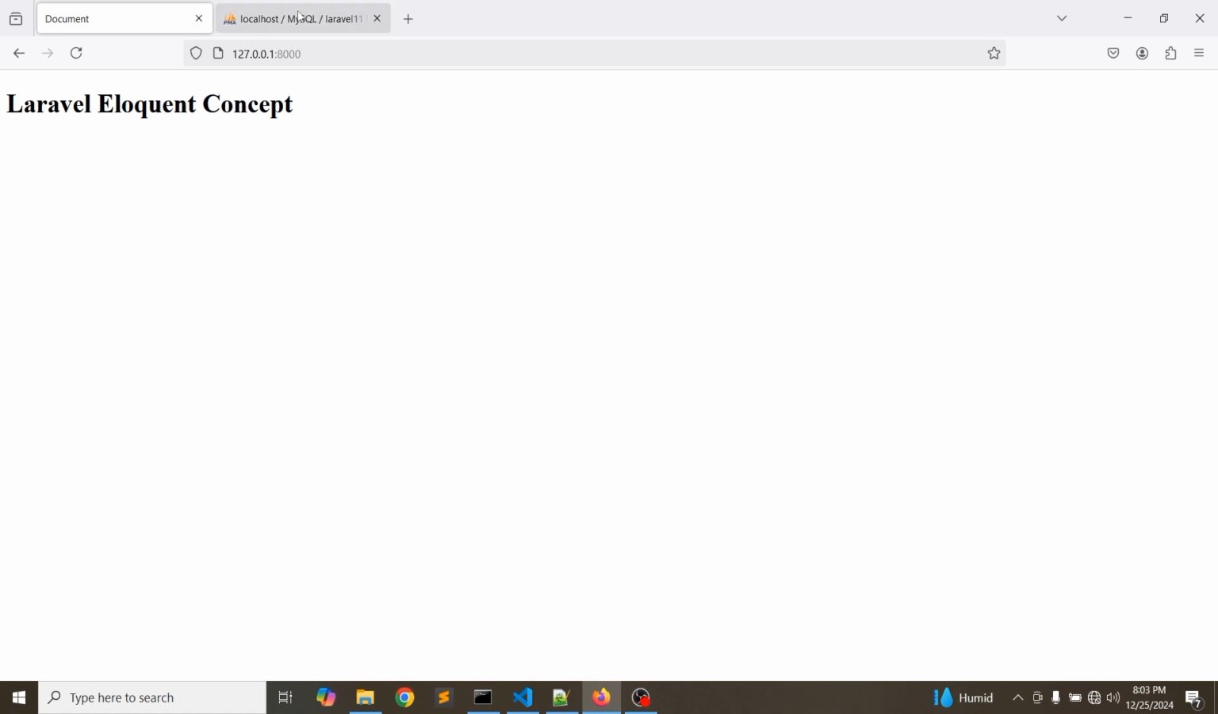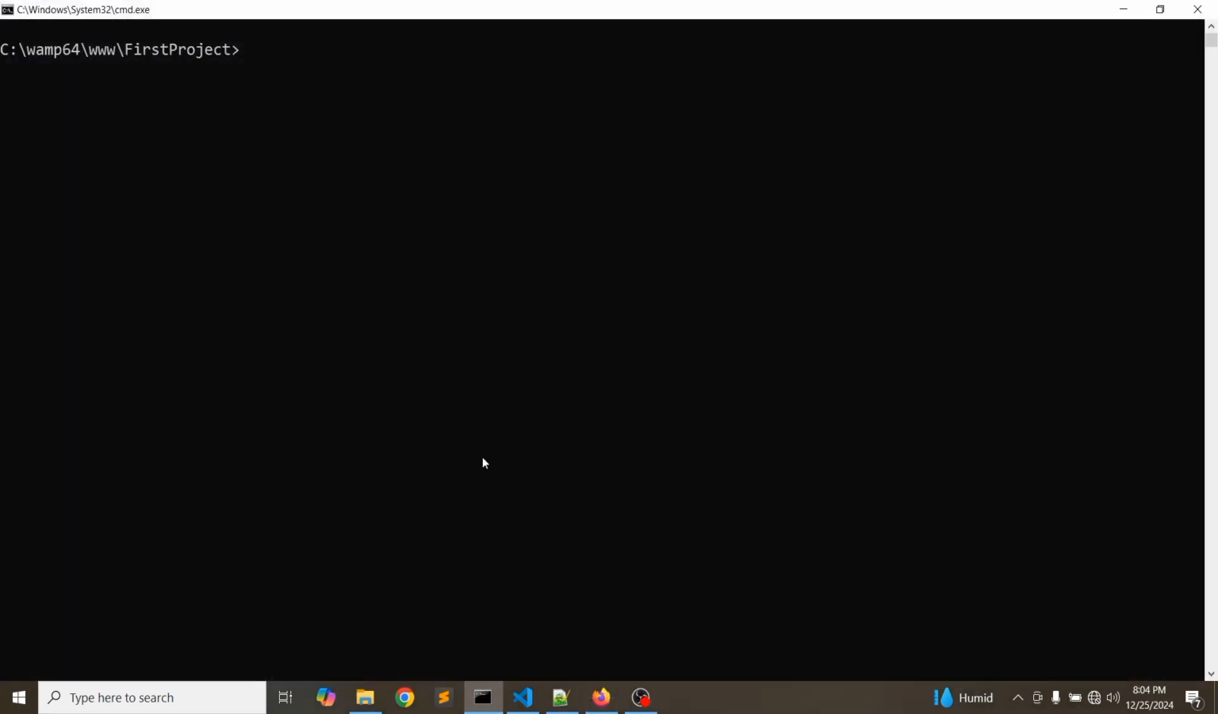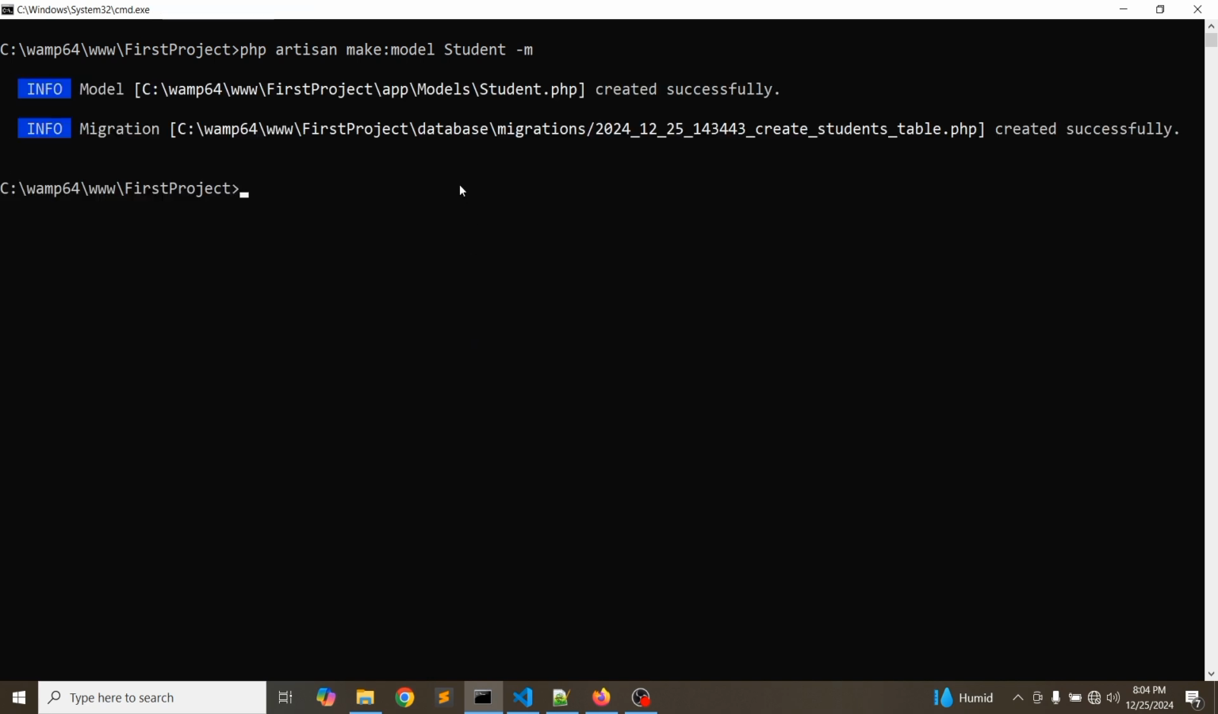So let's see how Eloquent works. Here in Laravel 11, I have the database, and I am going to create a table and fetch that data with the ORM. Let's create a model. PHP artisan make:model, and let's say my model name is Student. I already discussed migrations, and I am using a migration to create the table structure. Let's enter, and it will create a Student model along with a migration.